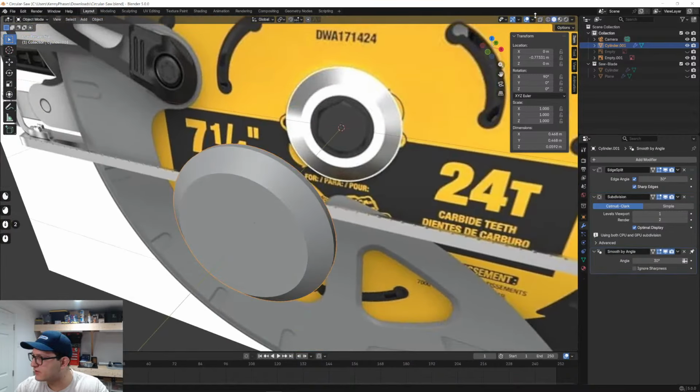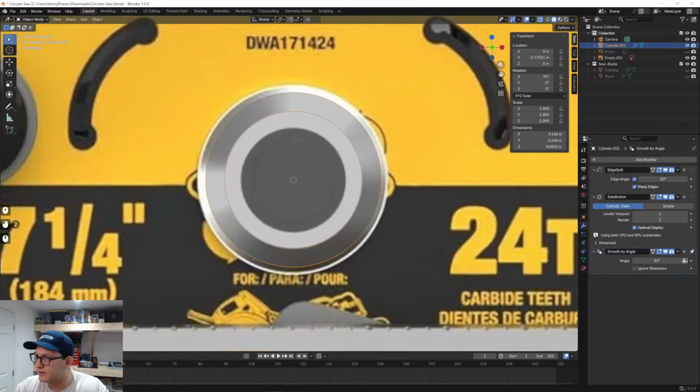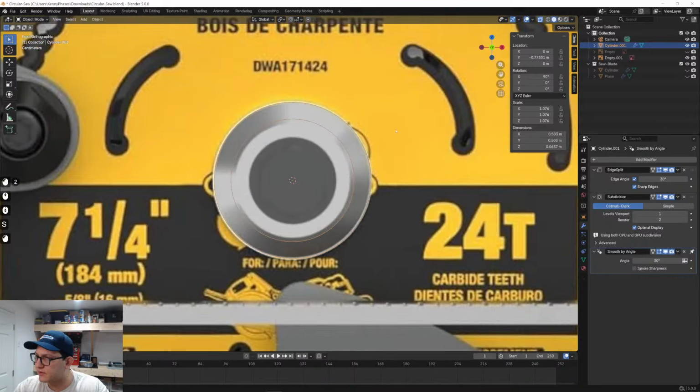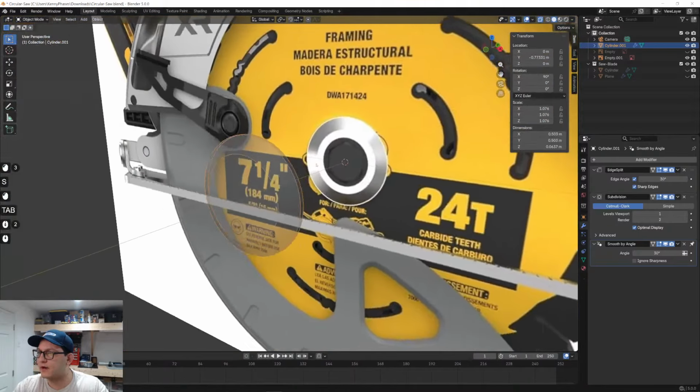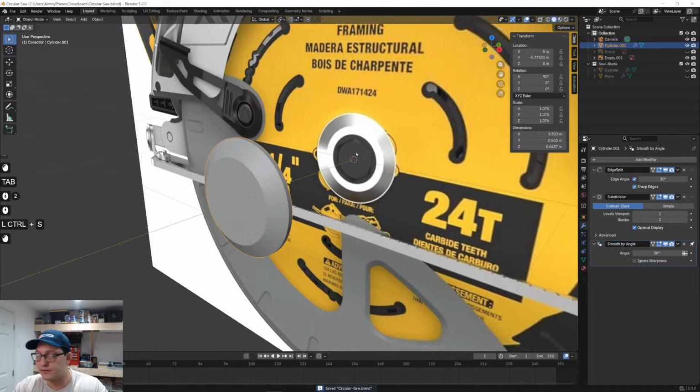I'm not sure why, but it just didn't seem to want to do it the first time. That's okay. It happens. Scale it out just a little bit. Take this top face. Scale that in. Perfect. All right, now what we're going to do is add another cylinder for the bolt.